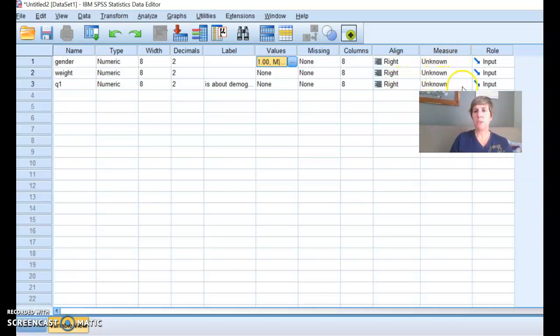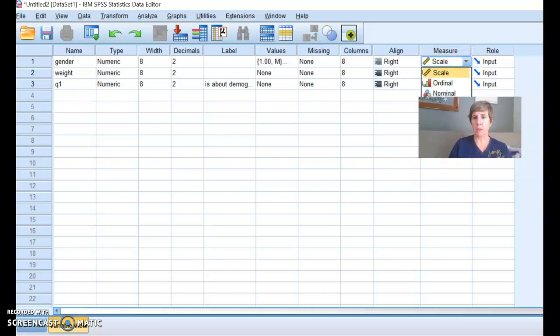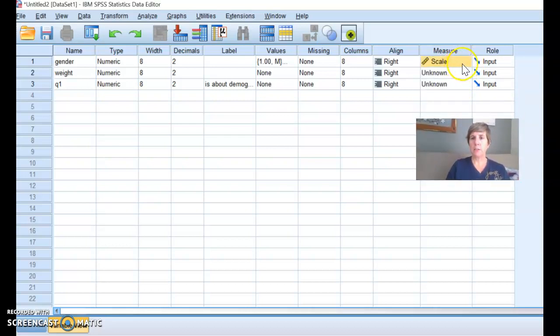Okay, here in your measure, so this is where we talked about nominal, ordinal, interval, and ratio. So notice if I click on this, it gives me 3 options. Scale, whoops, let me move my screen down so you can see it. Gives you scale, gives you ordinal and nominal. Scale encompasses interval and ratio data. So gender, however, is nominal, right? Because we know that there's only 2 categories. Weight, however, is scale, all right, because it's ratio data. And then your question 1 could be, if you're running your data as continuous data, then you're going to run it as scale. So I'm now going to go back to my data view.